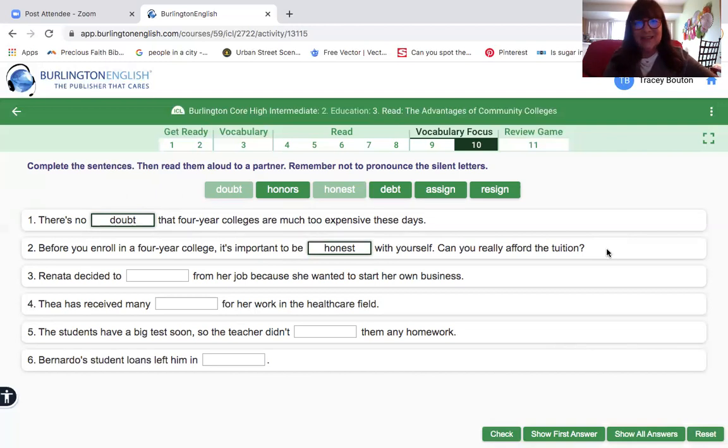I think a lot of kids end up going away to college and getting loans and then realizing they can't pay for those loans, or it's so much money they just don't know how they can do it. But right, it's a good idea to have that self-check before. Renata decided to resign from her job because she wanted to start her own business. Resign. Thea has received many honors for her work in the healthcare field.